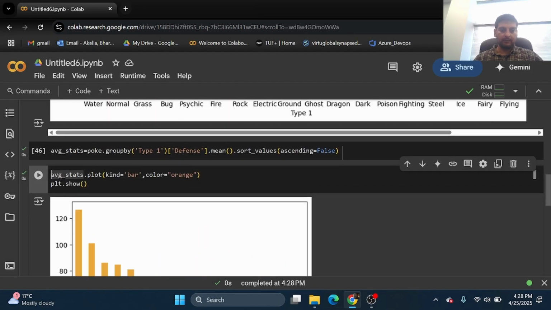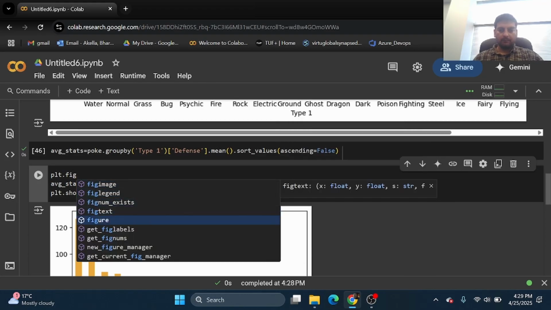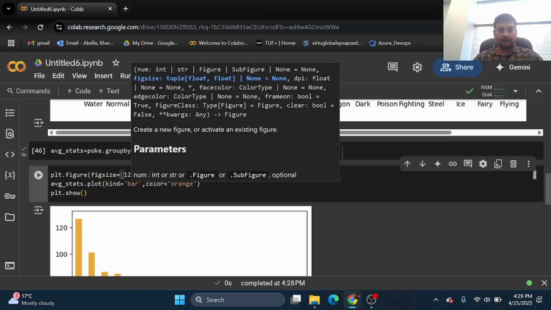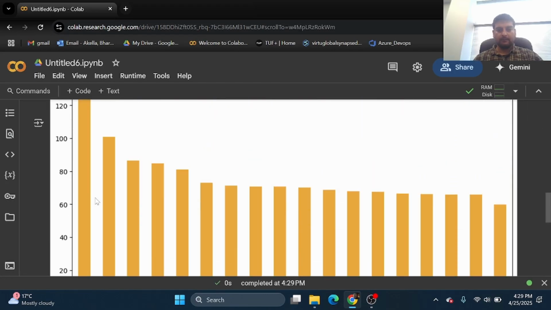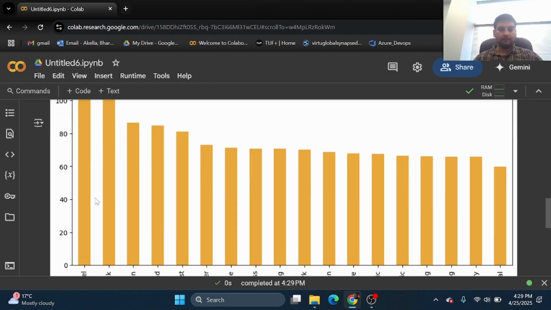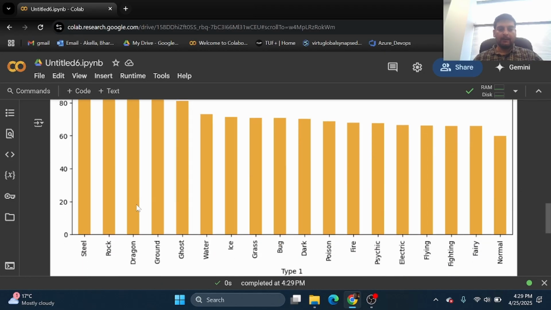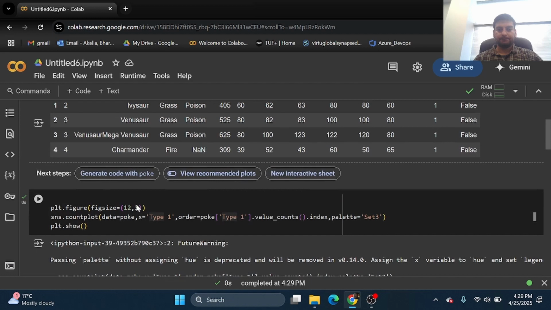Again, I can set a figure size over here. So I'll say plt dot figure. Inside this, I'll have figsize. I'll set it to be 12 and 6. Now let's run this, and you see this occupies a much larger area, and this is how we've been able to visualize the different defense ratings for each primary type of Pokemon.